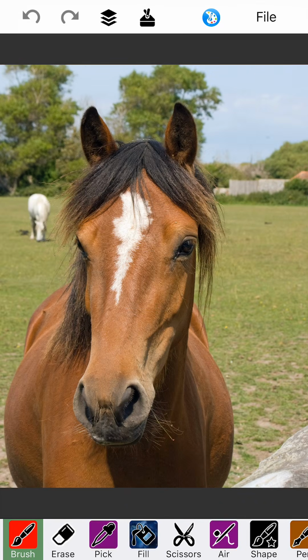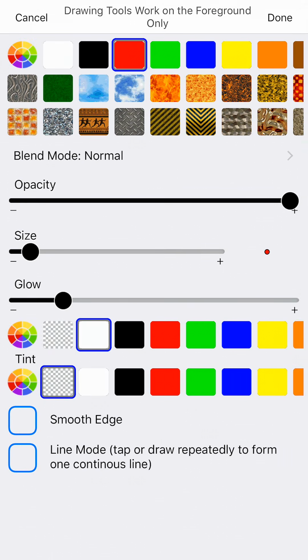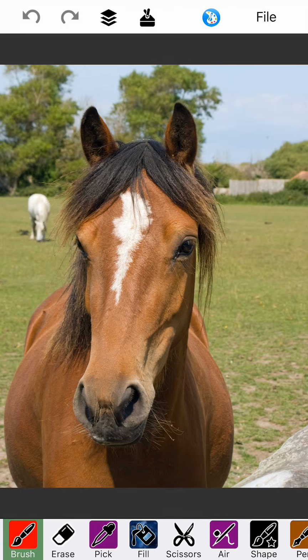Typically you'll use the brush tool here at the bottom to draw on a photo and mark it up with quick words and arrows and whatnot. What I've done is I've set up my brush with the color red. The size is pretty small. I've added a little bit of glow. In fact, I'll probably increase that. The glow color is white. So I'll show you what this looks like.